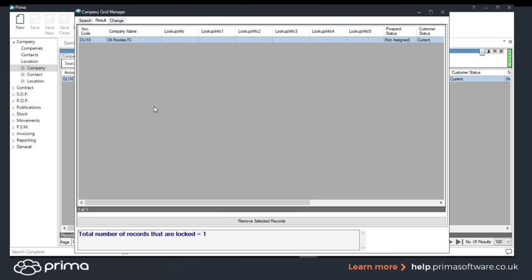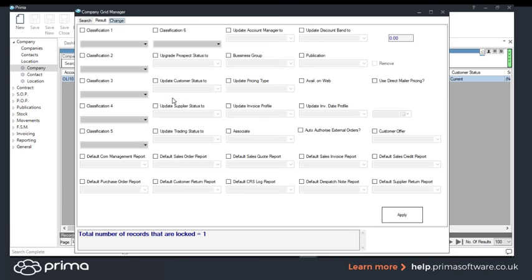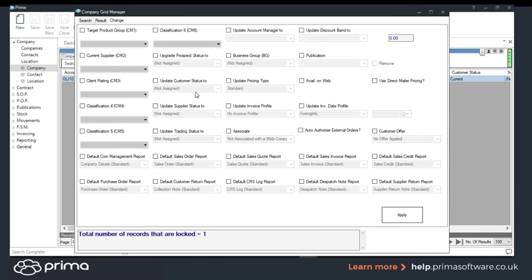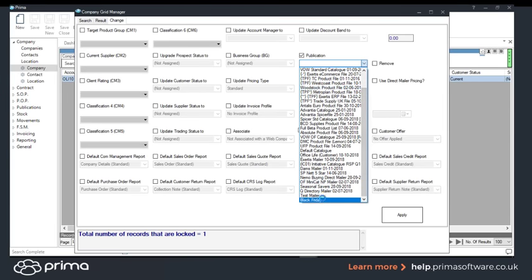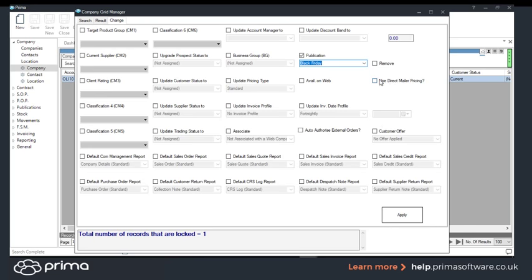In your results tab you can see exactly who that is. In your change tab, this is where you're actually applying the publication. Find your mailer from the list, which on this occasion is the Black Friday one. If you want to use direct mailer pricing, if you're using the mailer codes, hit apply, and that publication would then be assigned to the 50 accounts or the 100 accounts that you've got in your grid. Okay.